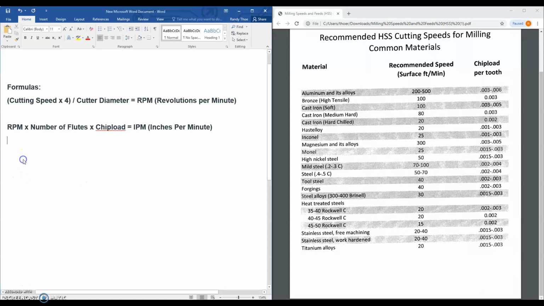So let's say we're thrown in a scenario, and we have, I don't know, we'll say it's a 3/8 end mill. It has 2 flutes, and we're cutting aluminum. And we want to calculate out our speed and feed. So to do that, we're going to do the same formula we've done before.